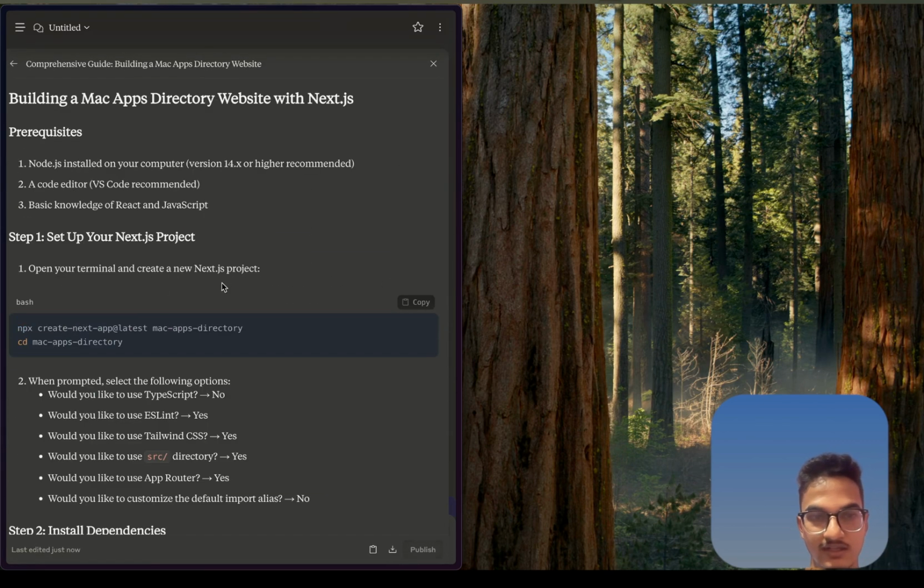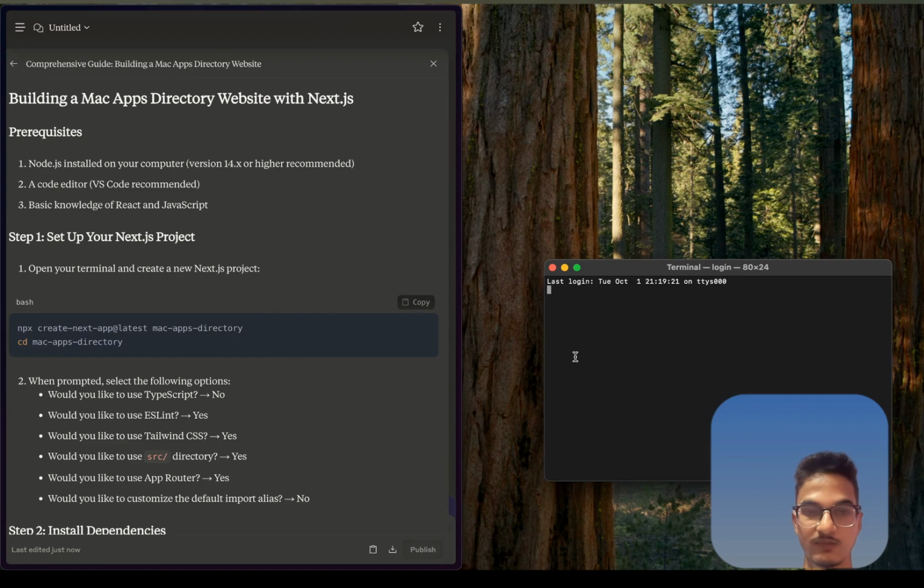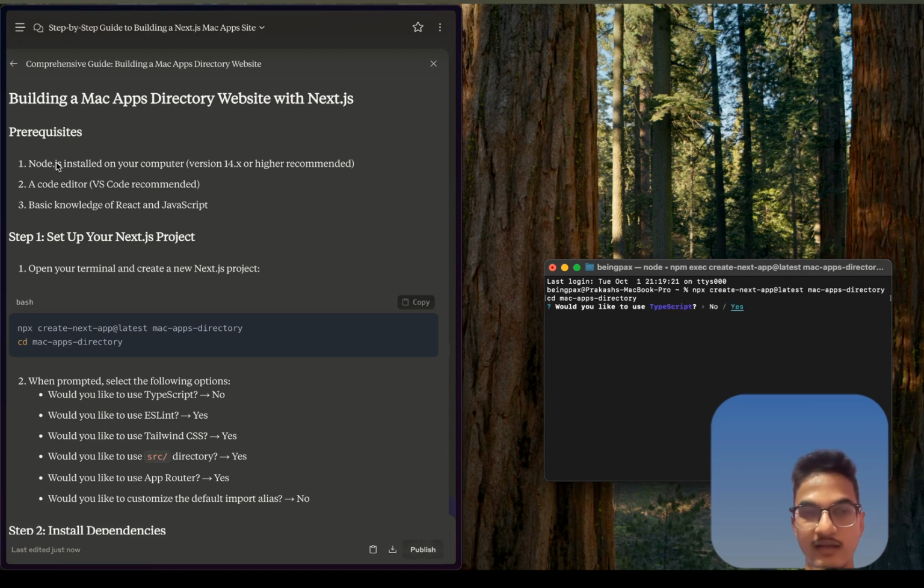We have to create a Next.js project. So I'll go to terminal and copy this command, paste it here. I already have Node.js installed. If you do not have it, you first need to install it. If you do not install it, it will show you an error.